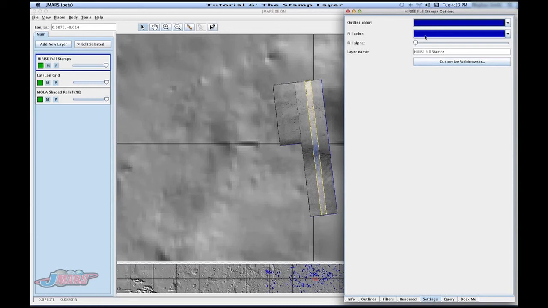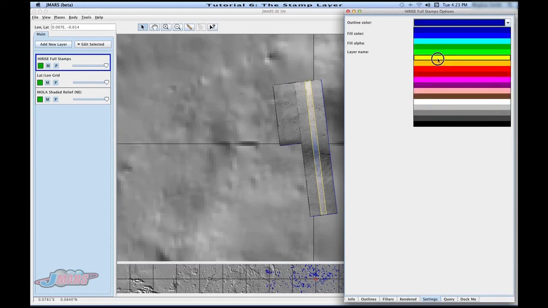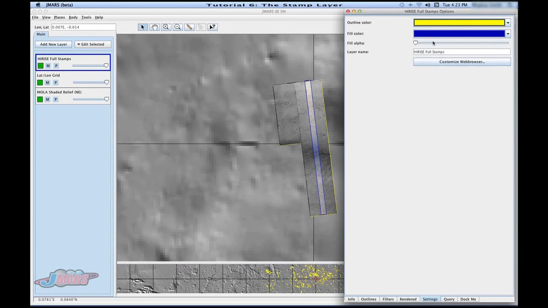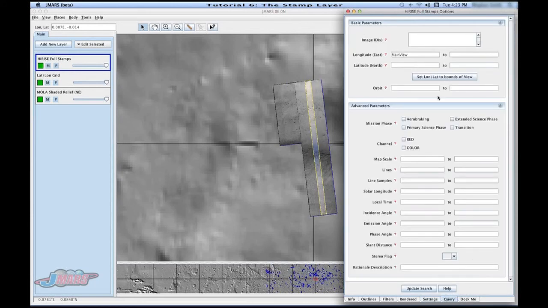this area is where you can change little things. So say you want the outline to stand out, you can actually change the color. And if you want the fill color to change, you can also change that. And you can even change your alpha. The query is an area that looks familiar from when we first opened the stamp layer. This is where you can put in your different parameters and have JMARS give you back different stamps.